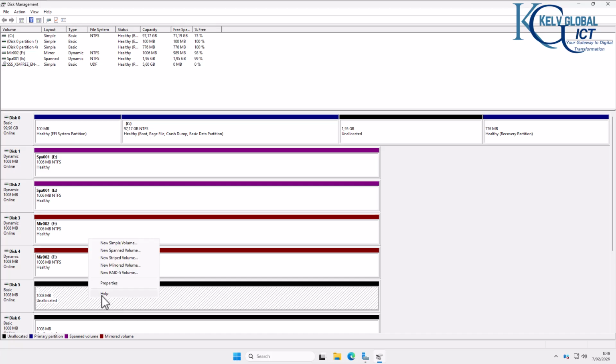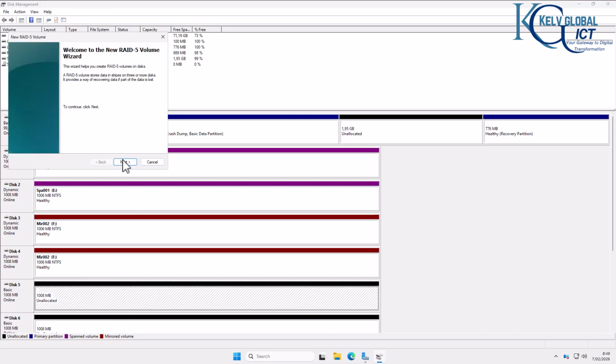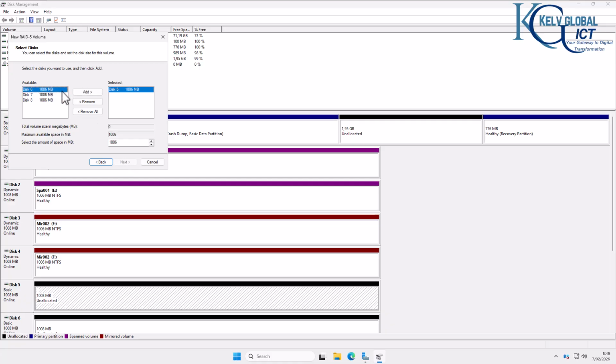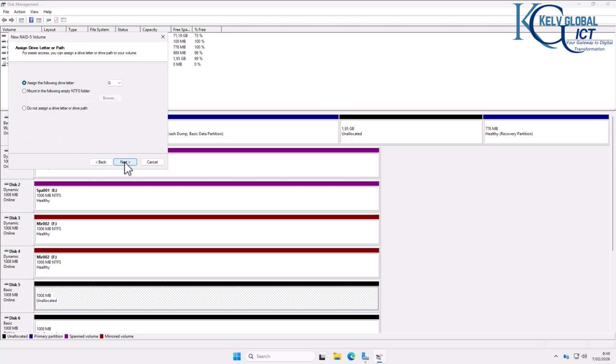But now let's try to create a RAID 5 volume. I'm going to say RAID 5. I'm going to select all the disks. You can see the other disks are not available because I've already used them. But mind you, with RAID 5, we can actually use 3 or more disks to create a RAID 5. I'm just going to say next.